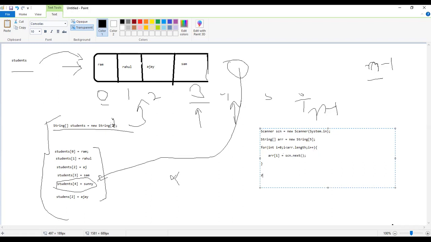And if you want to print it, so you can easily do that also. And you can say that I can print it also. Print arr[i]. So this is how you can print it also.